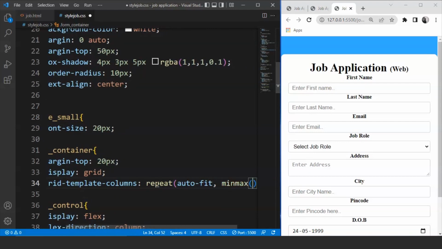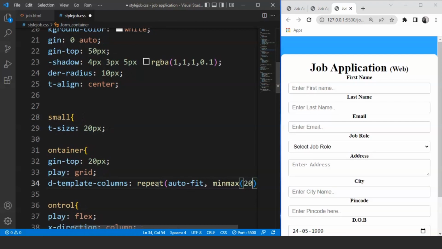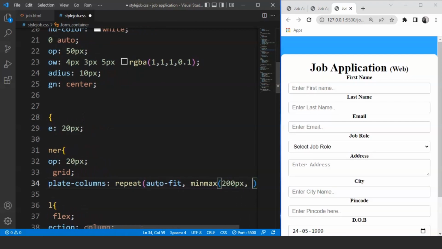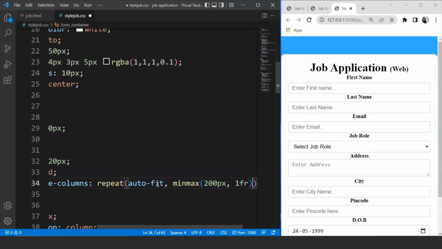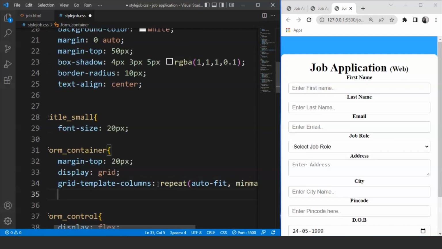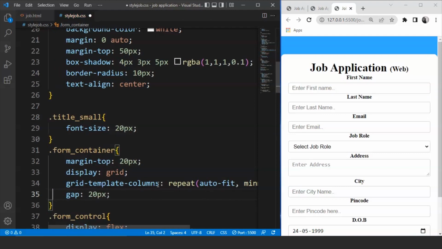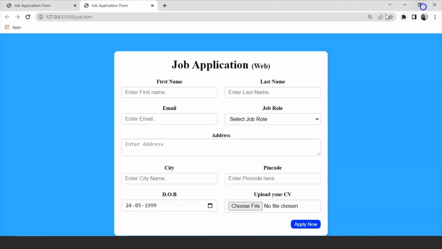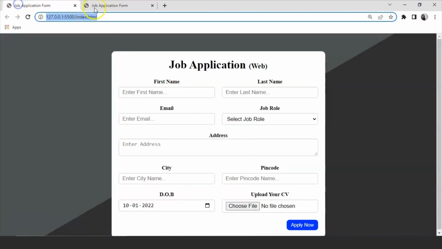and we have to define the minimum and maximum over here. Fine. So the min is going to be 200 pixels, and max is going to be 1fr. Fine. Then we have to define the gap as well. Gap is going to be 20 pixels. I hope this thing will work now. Let's see if this thing is working or not. Save the program, and you can see we have the same application box over here as well.